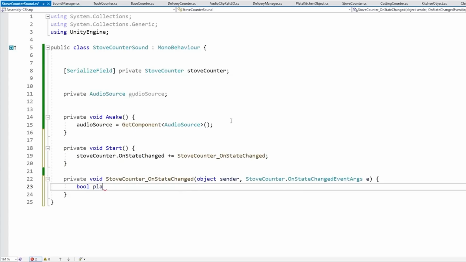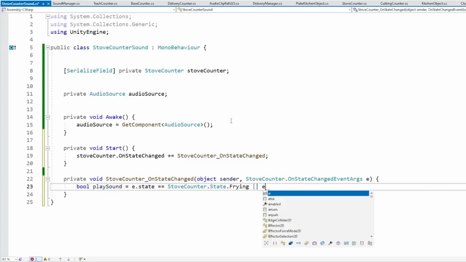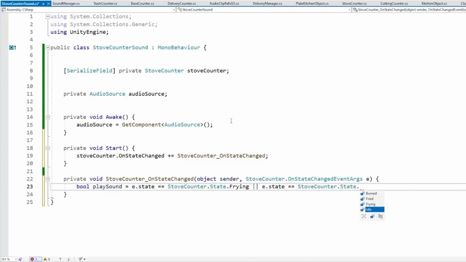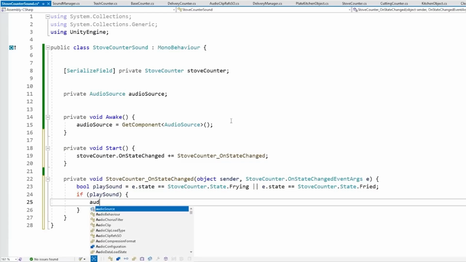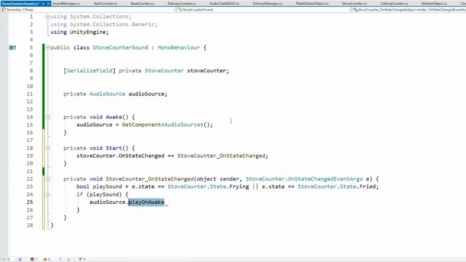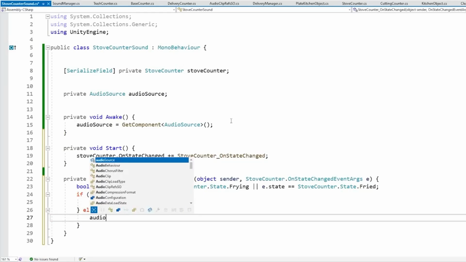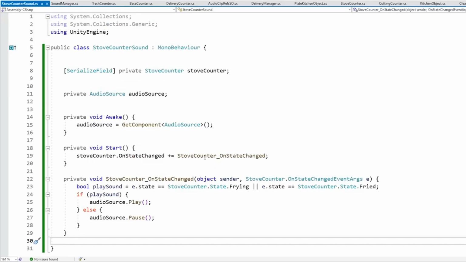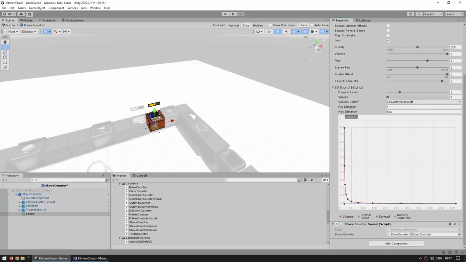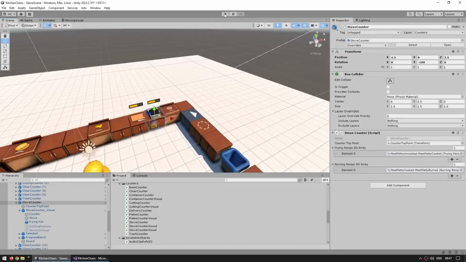So let's define a bool, call it playSound, and we're going to play if the state equals frying, or the state equals that it is currently fried and about to burn. Okay, then if we have playSound, let's go into the audio source and call Play. And if not, then let's go into the audio source and call Pause. All right, so that's it, pretty simple. Let's make sure to save our prefab, go back outside, and start the play.